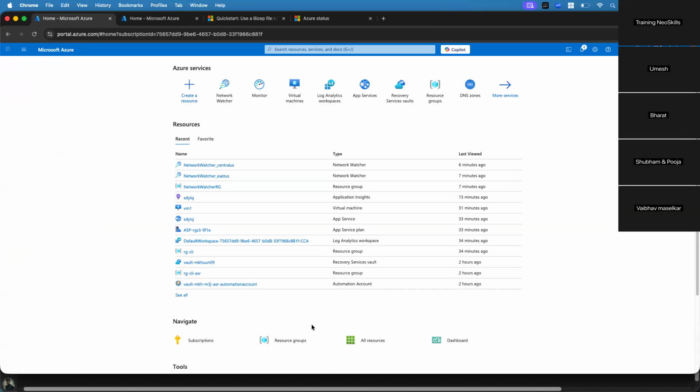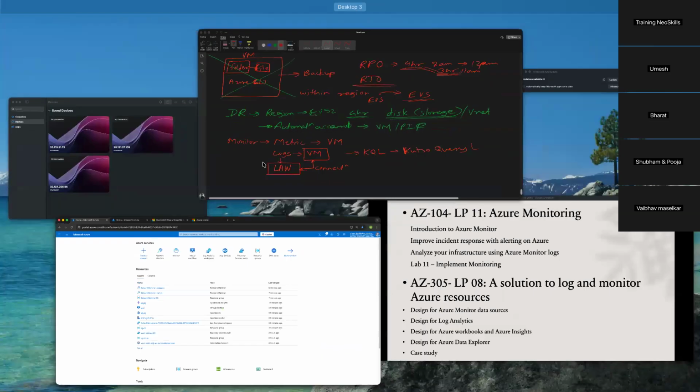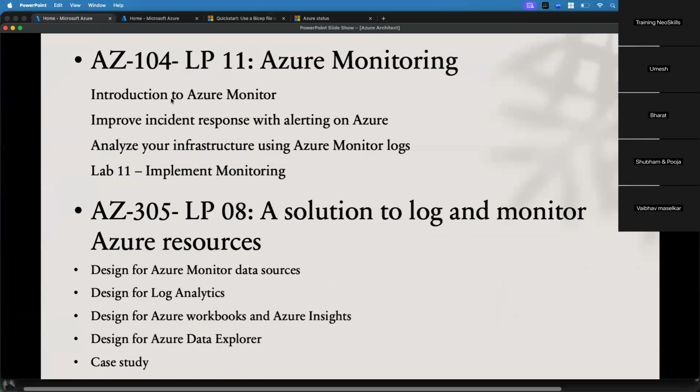Okay, let me just go for this one, right? We have discussed Azure Monitor, incidents, and we have discussed logs. Here also the same thing, monitor data sources. If you want to monitor data sources, same option, metrics or the logs. What is the Log Analytics workspace?